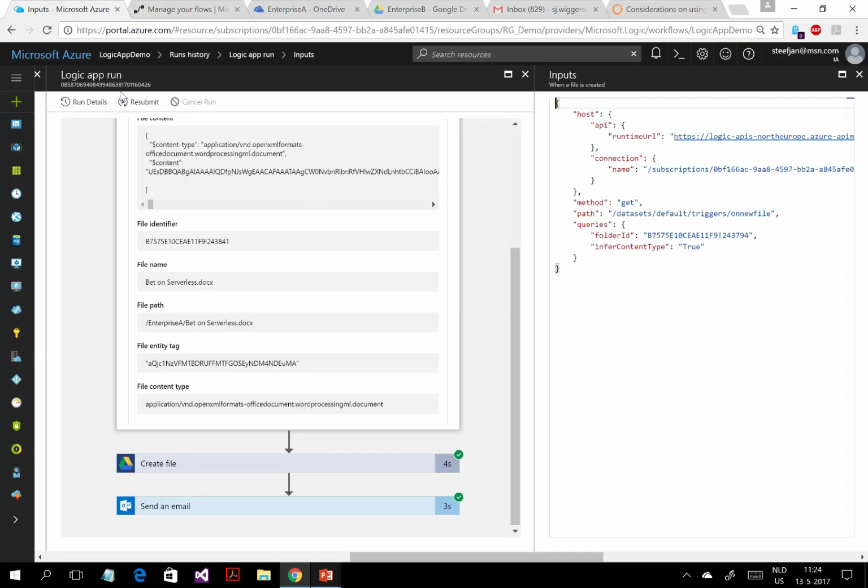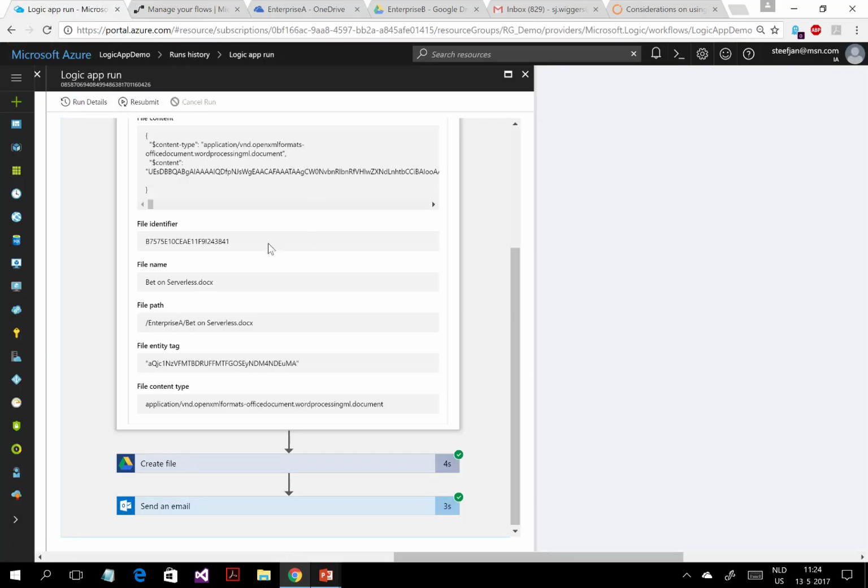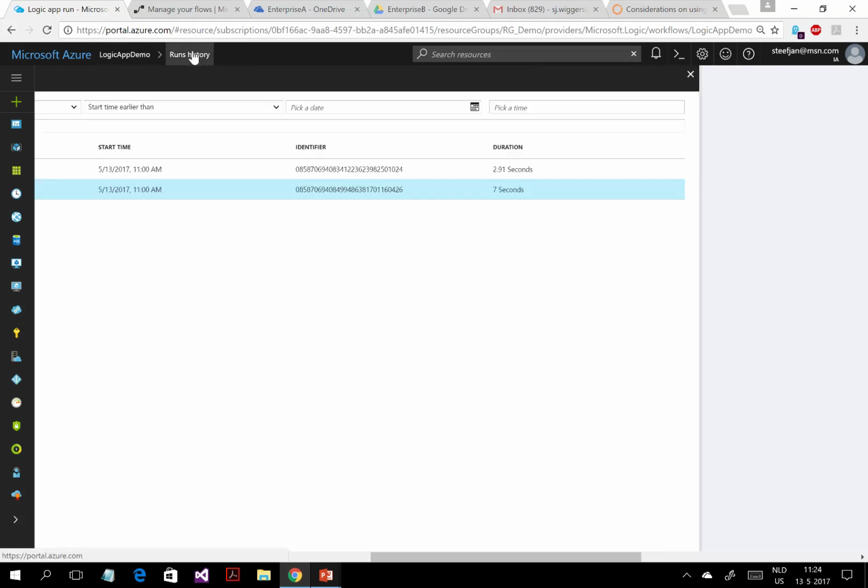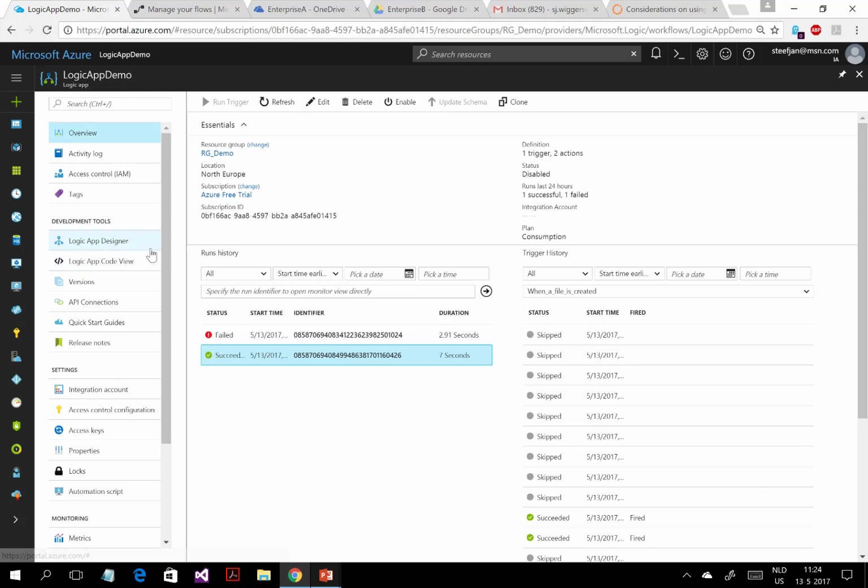If you look at Logic Apps, you can have diagnostics. There's more tooling around it compared to a Flow. You can see that here in this blade, and also access to it, etc.